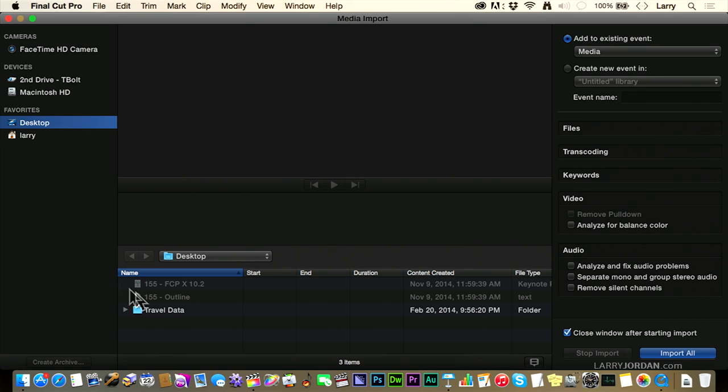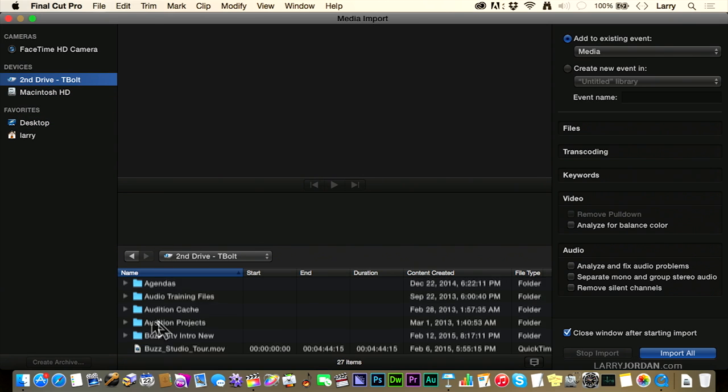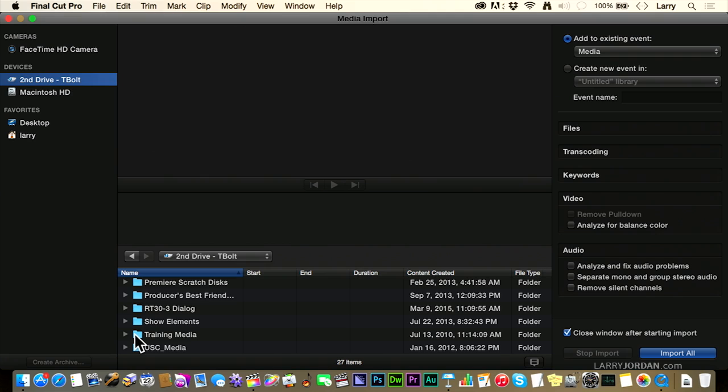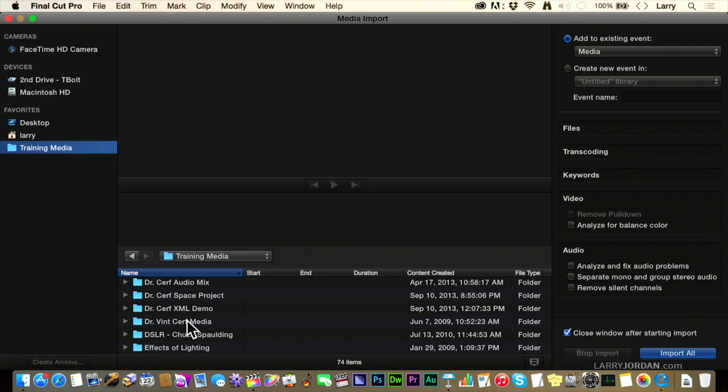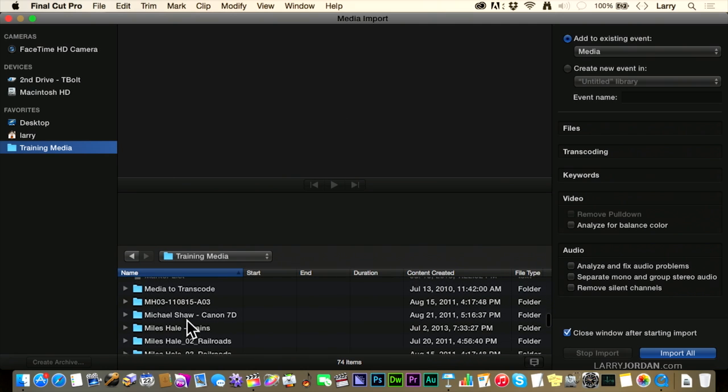Now, I want to show you something. Let's go to our second drive. I'm going to create a shortcut for my training folder by grabbing the training media, dragging it on top of the word Favorites. That's not a new feature, but it's a really useful one. I'm going to go down to Railroads.